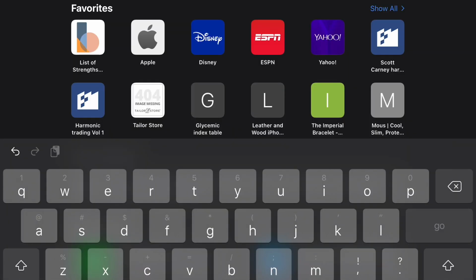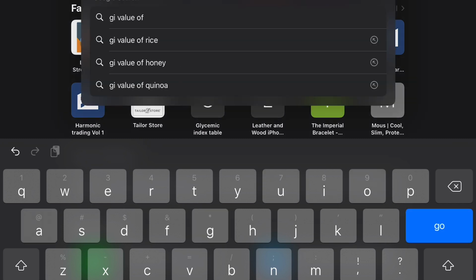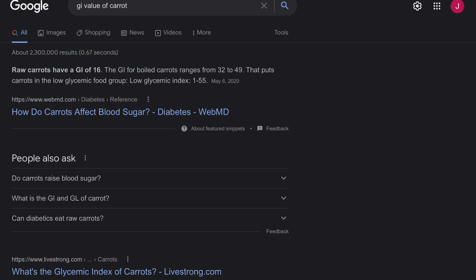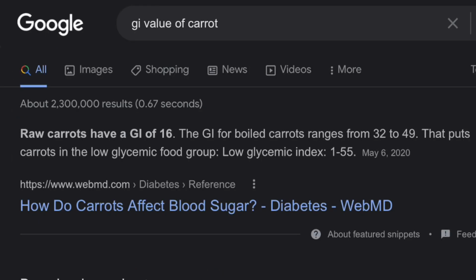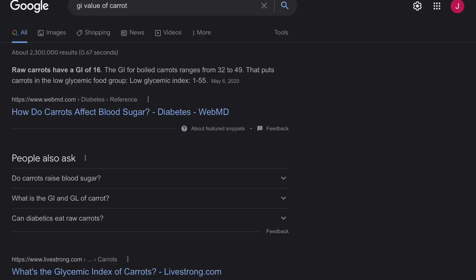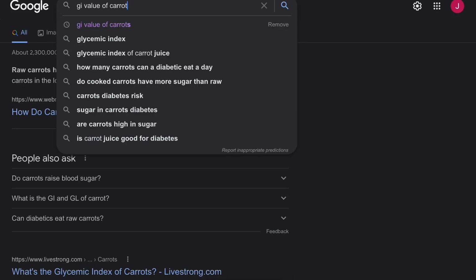Let's look up a vegetable that is common. So right off the bat, we see that a raw carrot has a GI value of 16. And when you go to boiled, it's 32 to 49.